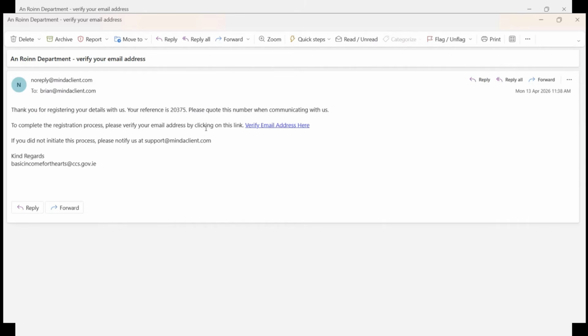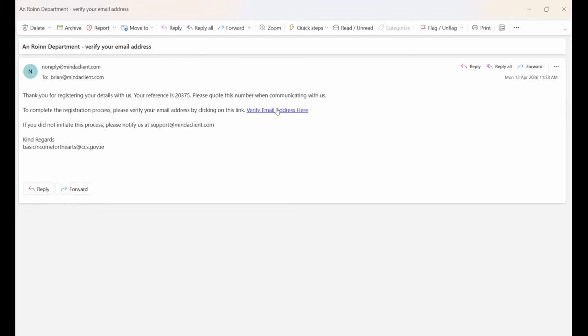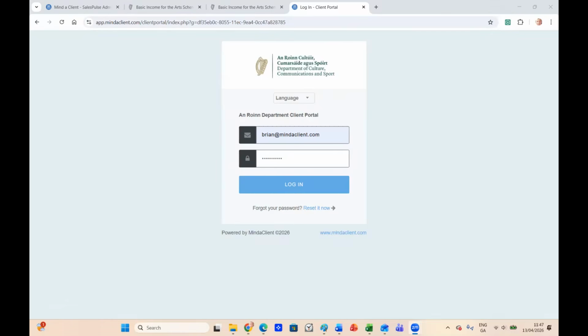Here's the email, and your reference number will be included in the email. You can also use that reference number when talking with the department. You click to verify your email address, and once verified, you will come back to the login screen. You enter your username and your password and click login.